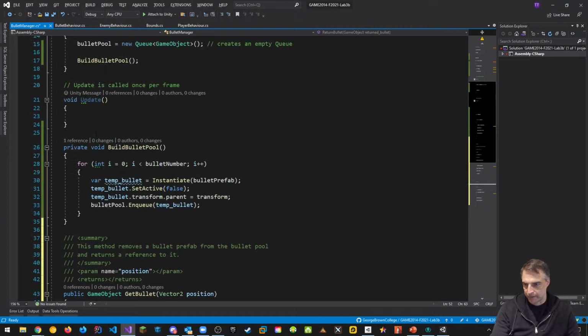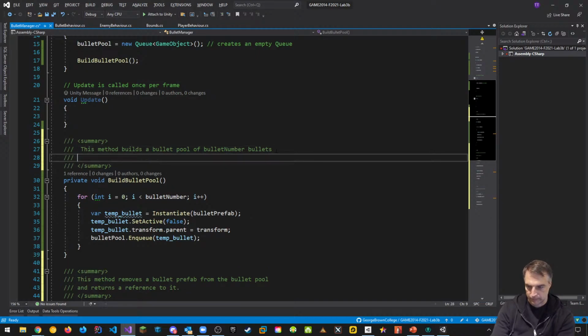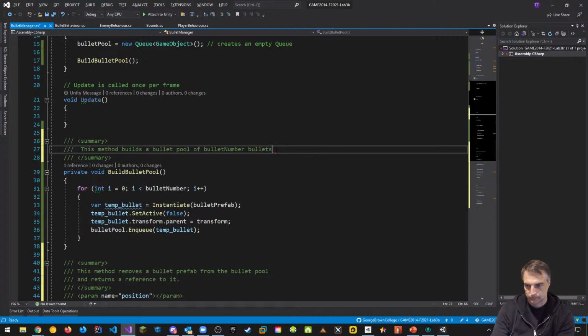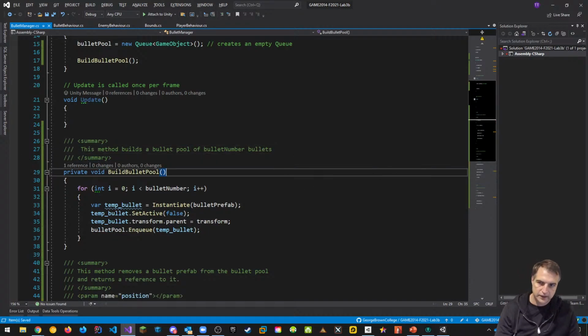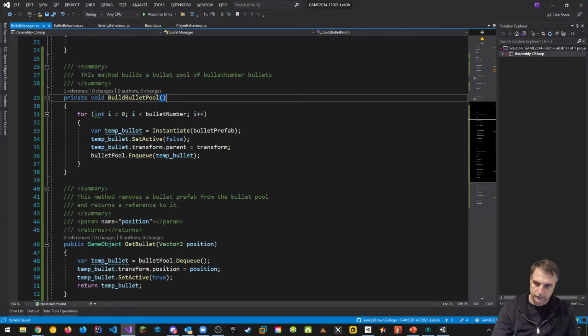Okay, and we'll say this method here builds a bullet pool with bullet number bullets. Let's say, yeah, it's good enough. Okay, so that's kind of some documentation, right? That gives us a sense of what to do.